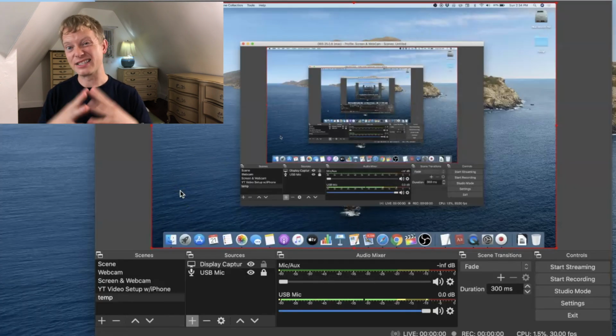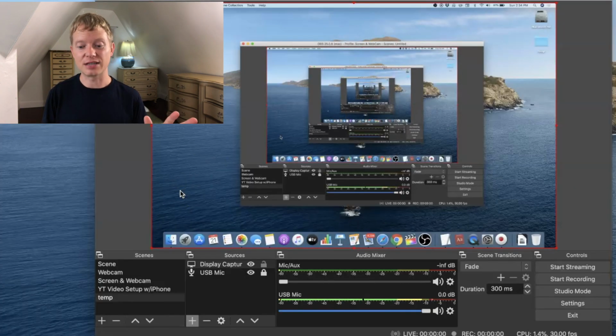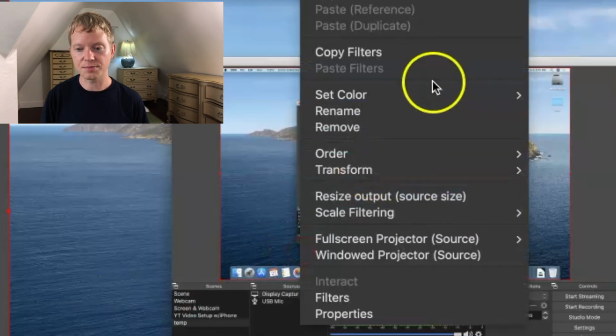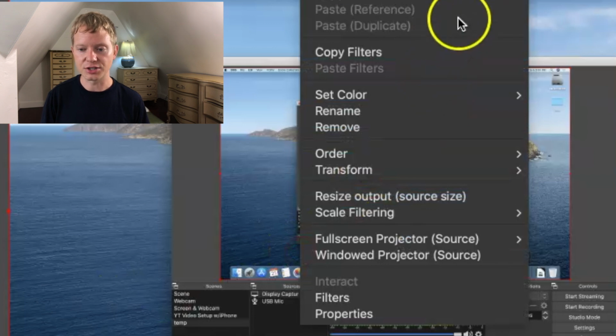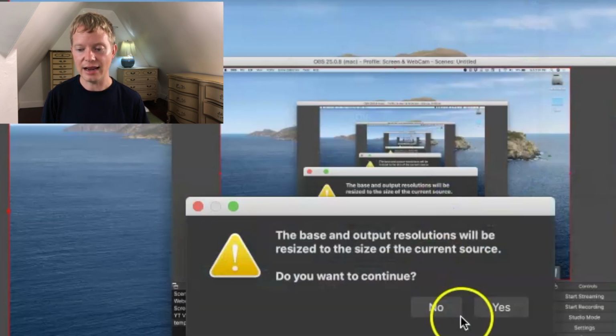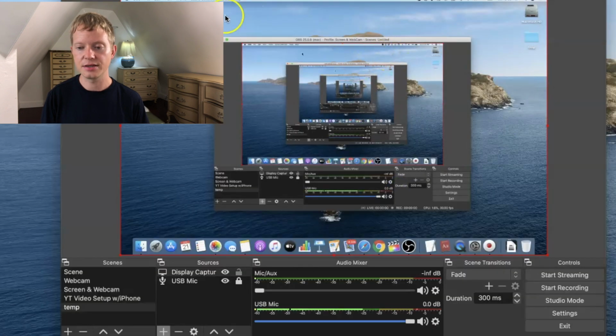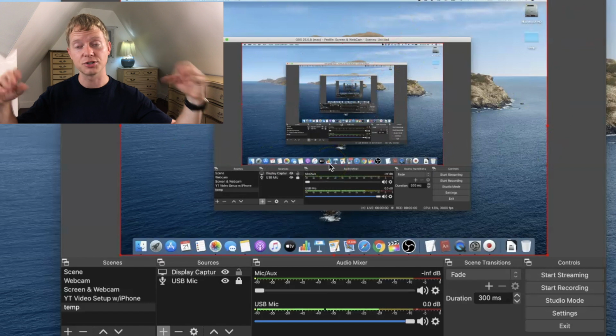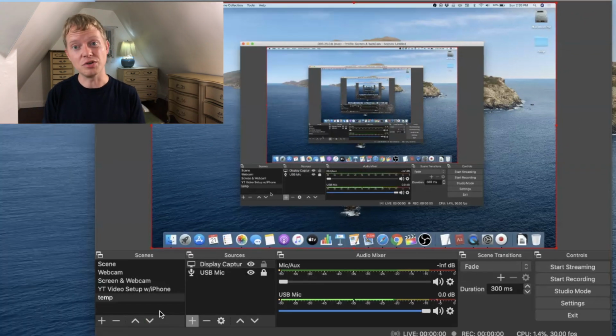If the display is stretched, and I've seen this a couple times before, just right click on the display and then go to resize output to source, and it will resize this image to the source image, so it will show the whole entire screen. And that's really all the setup that you need with OBS.